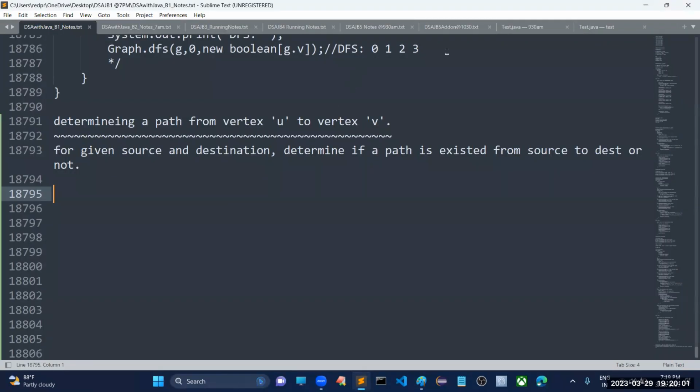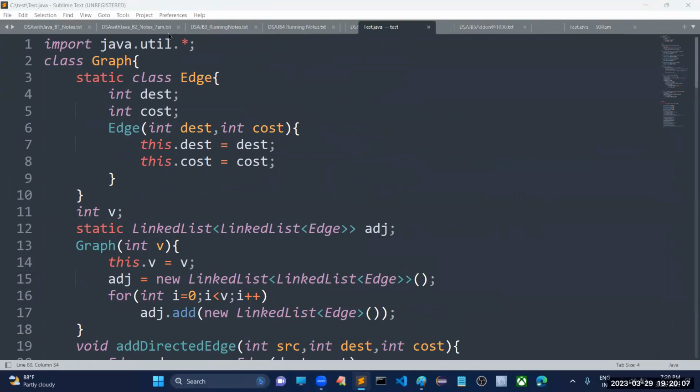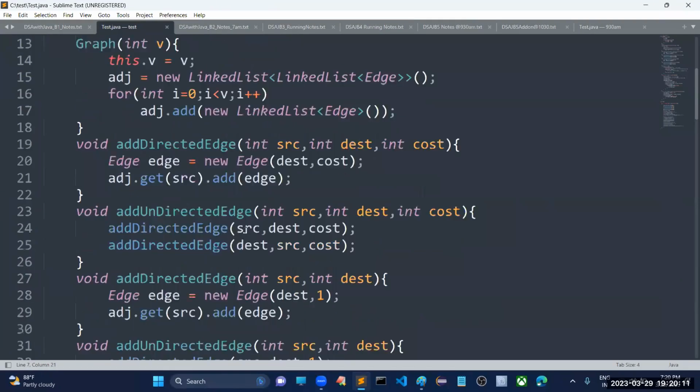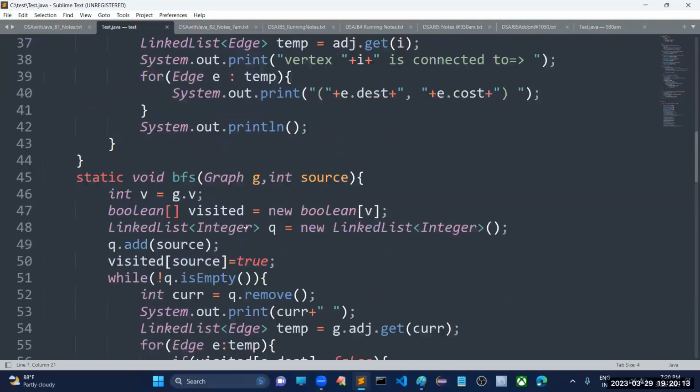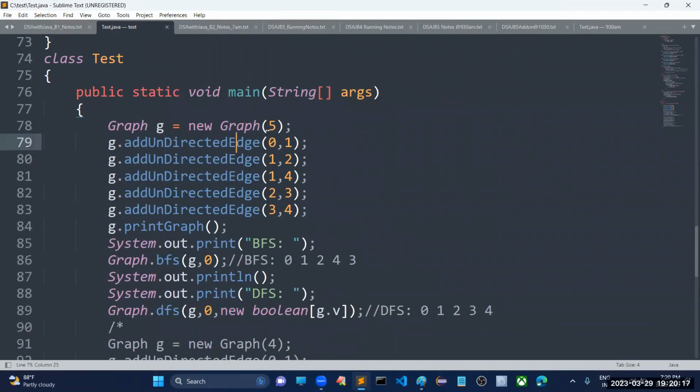Now we will see the implementation of this program. Let us see how it will be. We have a graph, with directed and undirected edges, for BFS and DFS. Now I'm going to take the same graph, which contains six vertices.